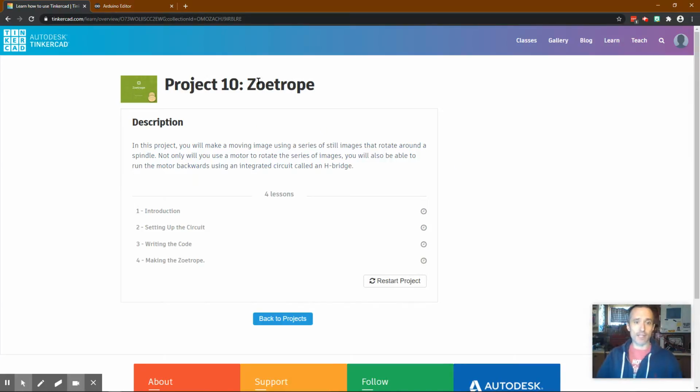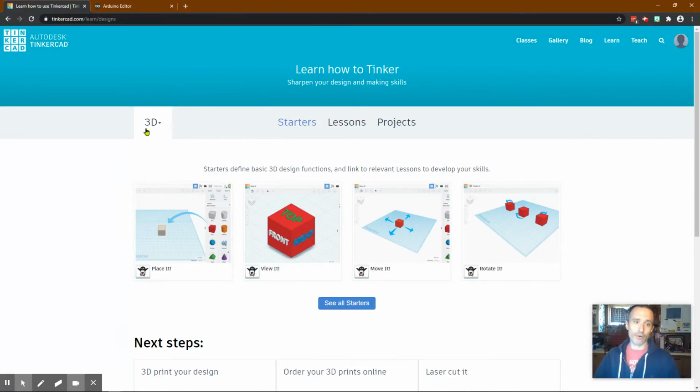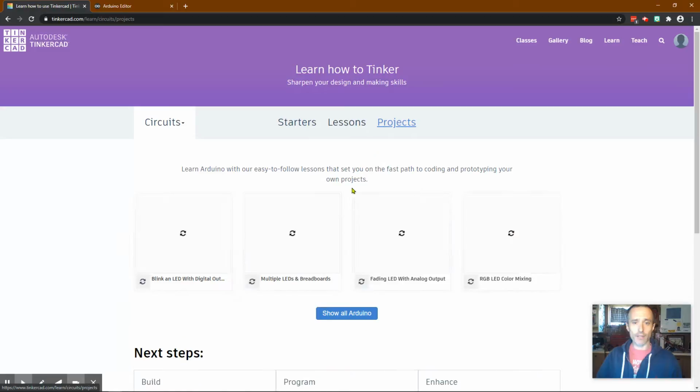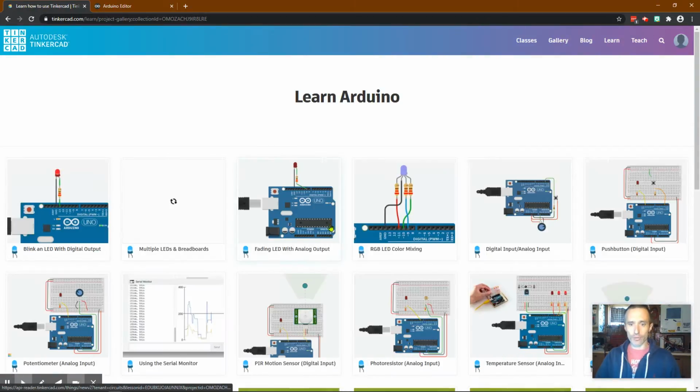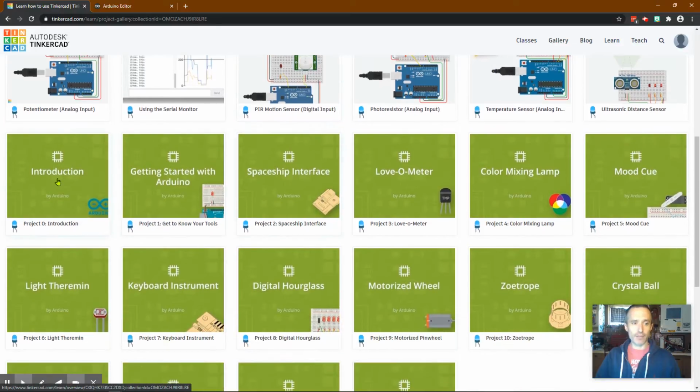As always, to get to this, you go to tinkercad.com. You log in. You can log in with your Google account or your own account. Click on Learn. Change this from 3D to circuits, and then click Projects. If you click Show All Arduino, it will show you all the projects. I've made videos on all of these all the way up to Zoetrope.